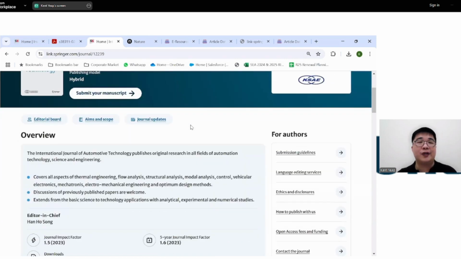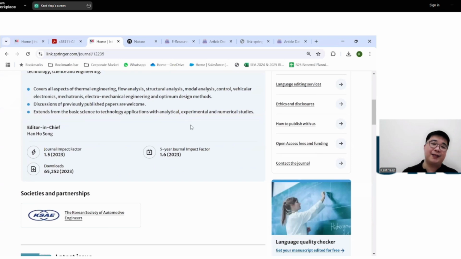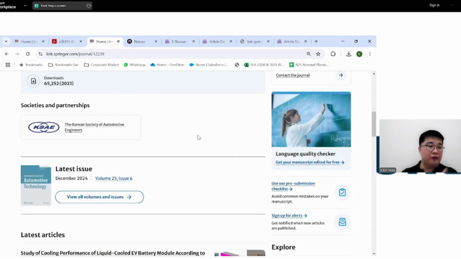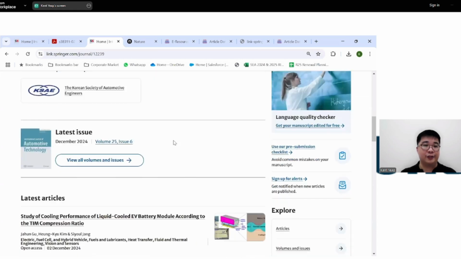So all of this information is typically quite sought after, or we get questions asked about, for example, Mr. Ken, how long does this journal typically take to publish with us? Is it associated with any society, etc.? What kind of papers does it accept? All of this will be showcased here on the homepage of the journal.